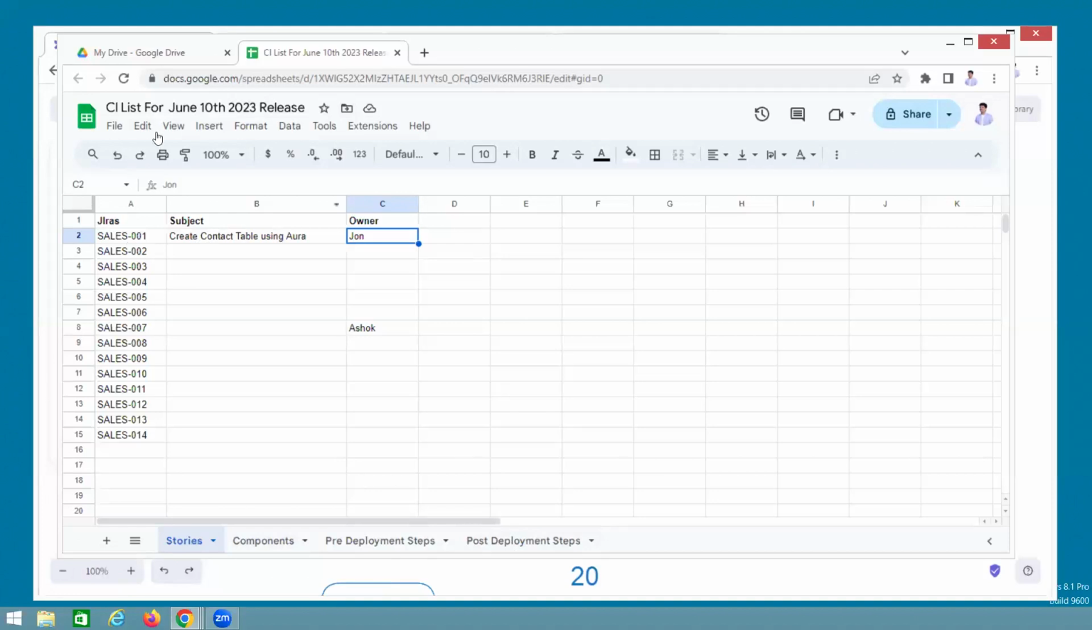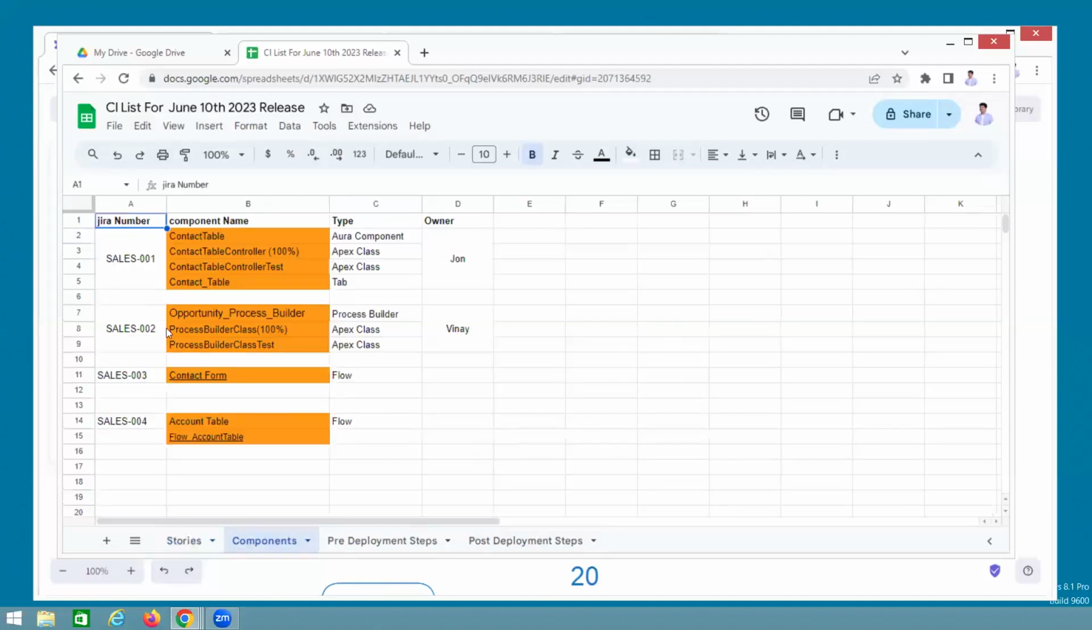So for that, we maintain one deployment sheet. See here, components. In the components, sales 001: this guy created a contact table, one controller, one test class, one tab. Who? John. That means the 001 task has these 4 components, the 002 task has these 3 components, and 003 has this component. Like that, for every release, in that 2 months, whatever tasks are completed are all listed here.